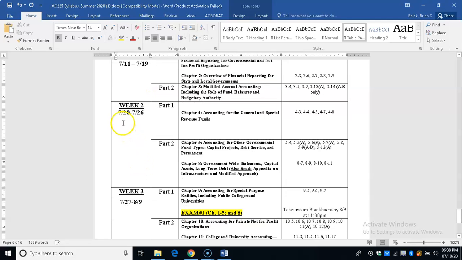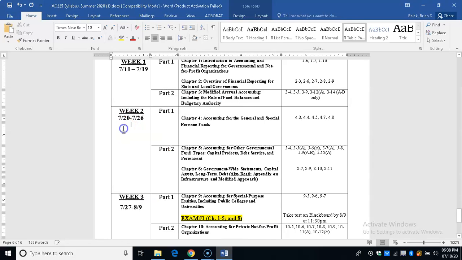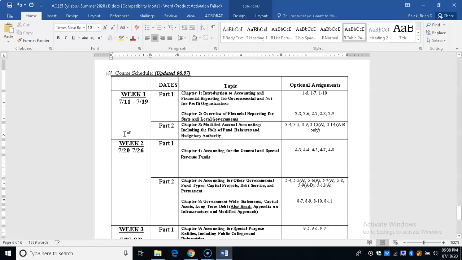Week 2, you can see, starts on the 20th of July, which is a Monday, and it ends on Sunday, which is the 26th. Now, I want to point out that all assignments for the week are due on Sundays. You can see the 19th is a Sunday, and so is the 26th. And the assignments are due at 11:30 p.m. I'll make sure that I send you an email to remind you.